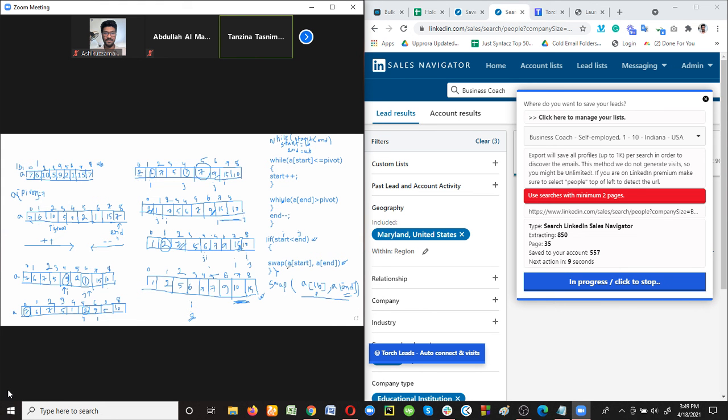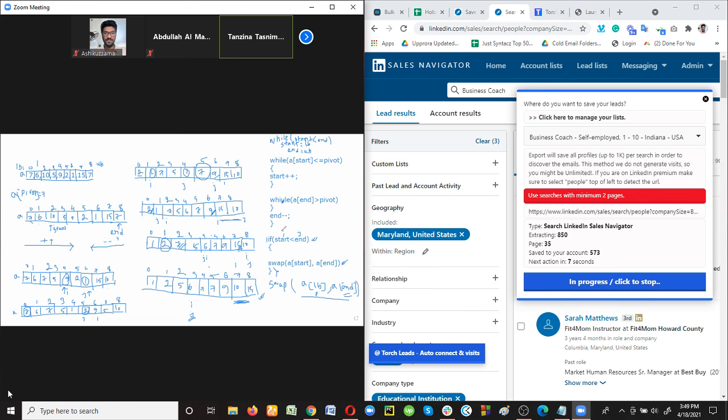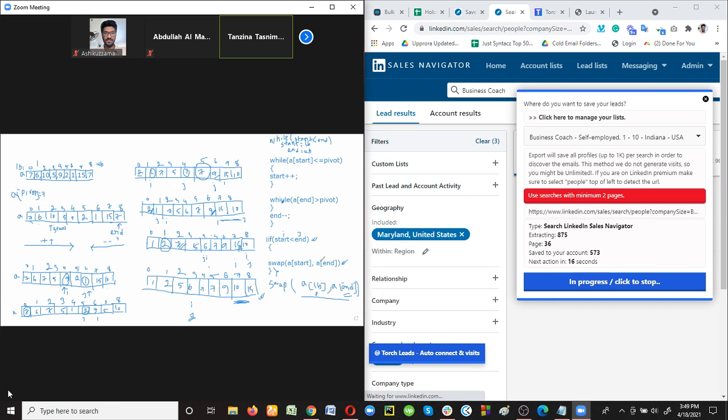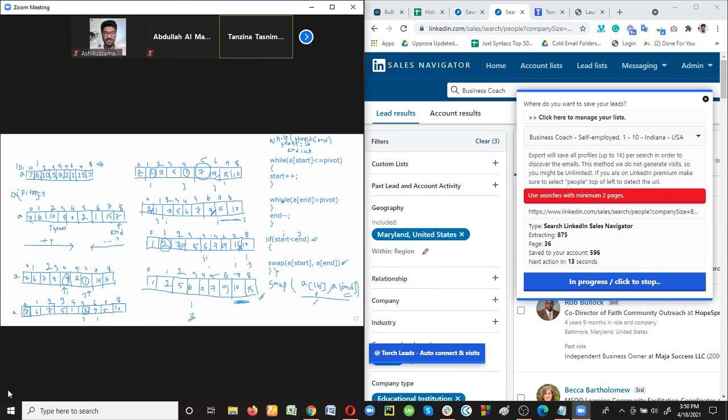Now we have to find out whether this condition is true or not. If start is less than end, the swapping will be done between the elements at start and end. If the condition is not true, that means swap the pivot element and the end element. So in this way, we can place only one element in its correct position.